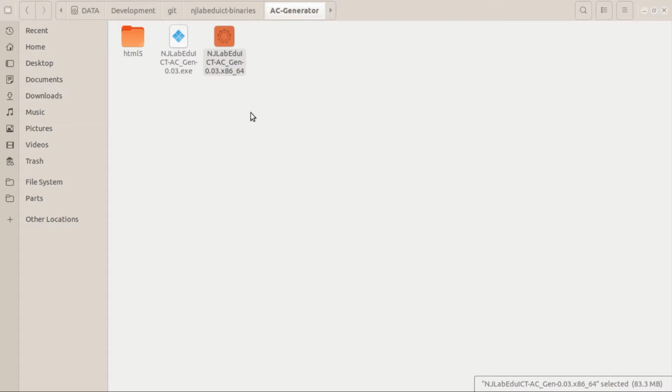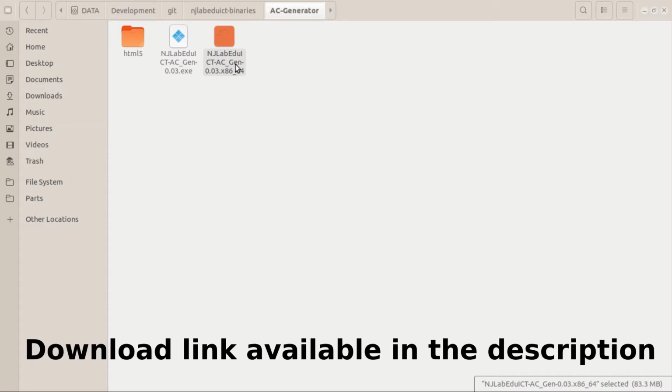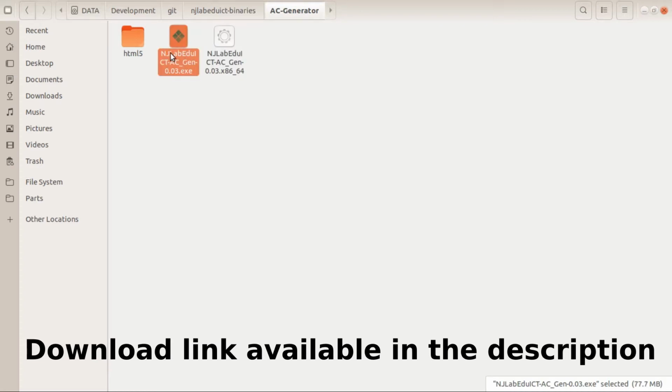Here I have provided the AC generator interactive simulation in three formats. One is the Linux binary file, which you can use in Linux based machines like Ubuntu, Debian, etc. The second one is a Windows based binary file, which is an exe file, which you can use in Windows machines. The third one is HTML5 format, which you can use in browsers.